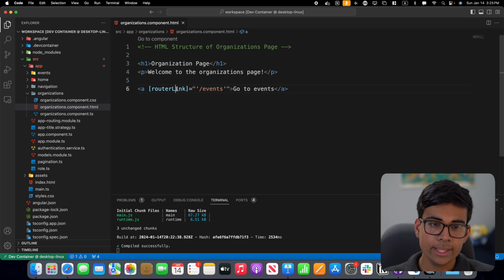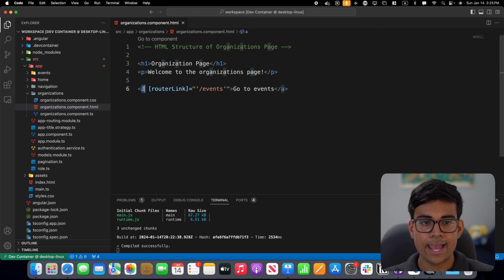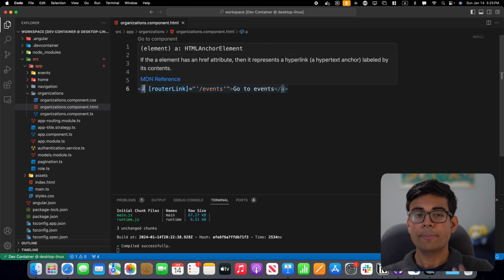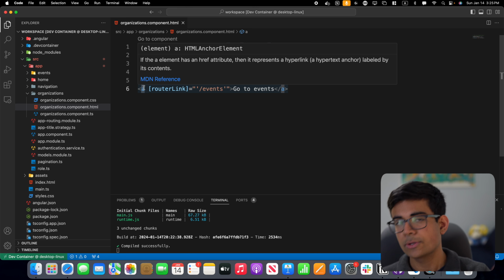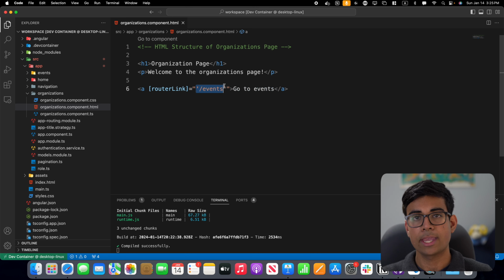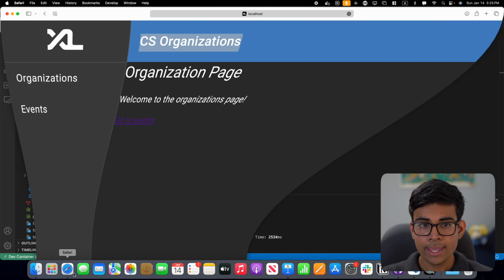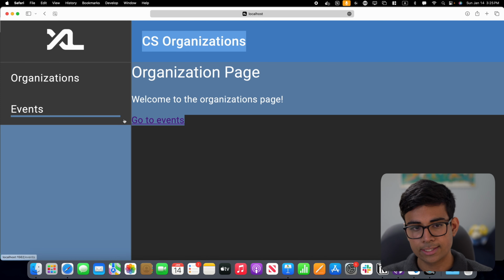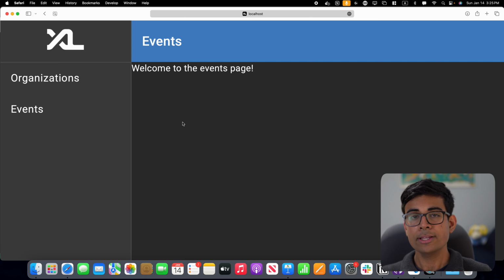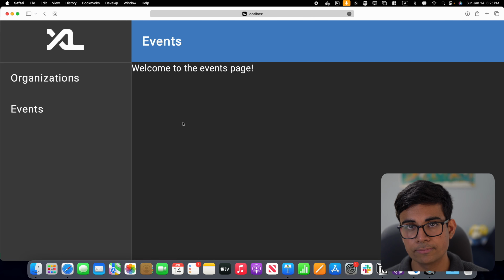And so what we're doing is we're essentially saying that I have this router link property on my A tag, which is going to, whenever we press on it, activate the router and move to this /events page, right? So when I'm on my page here and I press on this link, sorry, this link is hard to see, but it's right here. If I press on it, you see that I jump to the events page, right?